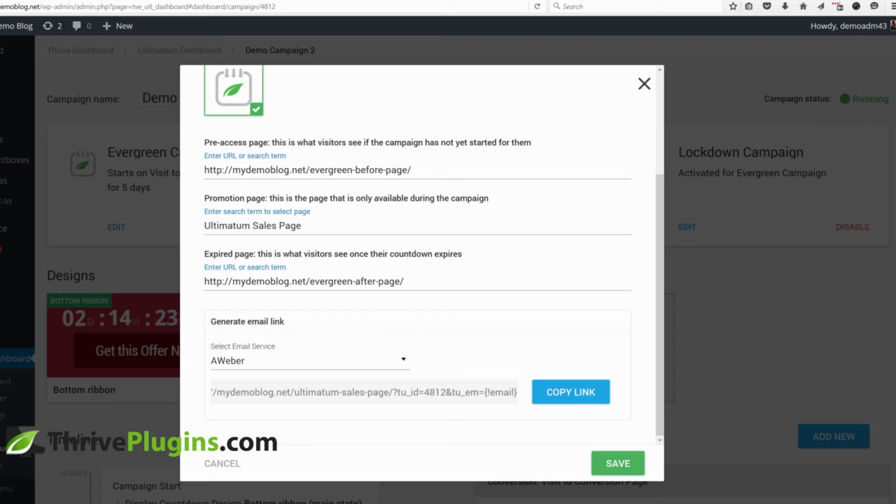Because unless your website, through Thrive Ultimatum, can identify the visitor and knows exactly, yes, this is the visitor, this is when they triggered the campaign, this is how much time they have left, they will not be able to access your sales page. It is absolutely locked down for all strangers. So this is the link that you'll be able to use in your email. You can use this to trigger the campaign for individual people on your mailing list, and you can also use it to send them back to your sales page as the campaign goes on.